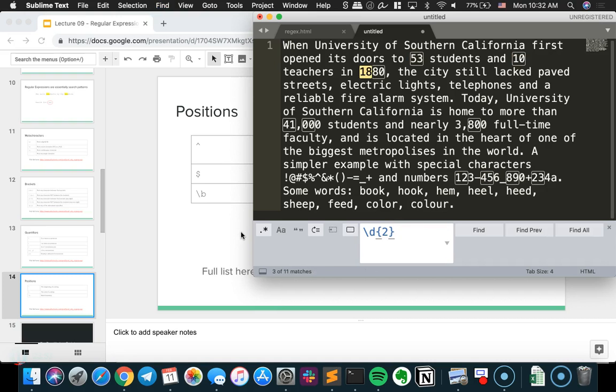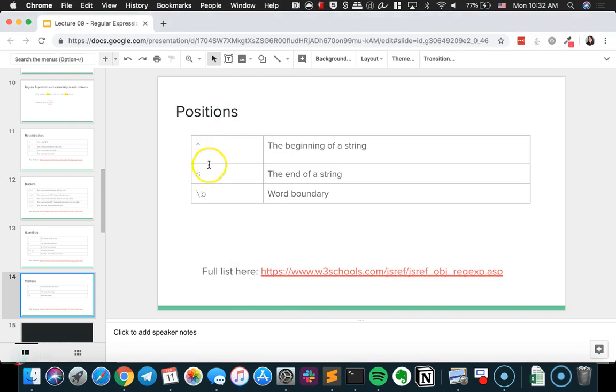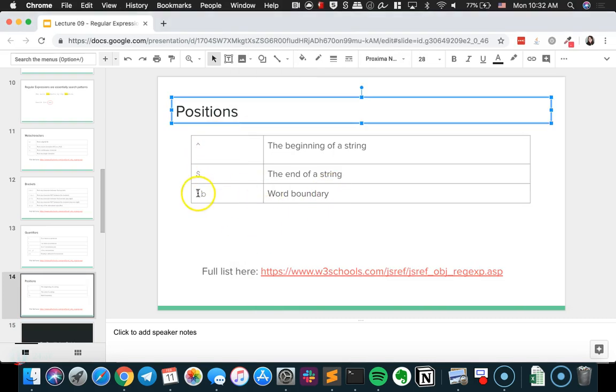These are great, I'm finding 2-digit numbers, but this is not what I want. I want exactly 2-digit numbers, not 2 digits inside a bigger number. So we've got to be a little more specific. These position characters are very useful for that, especially this \b.